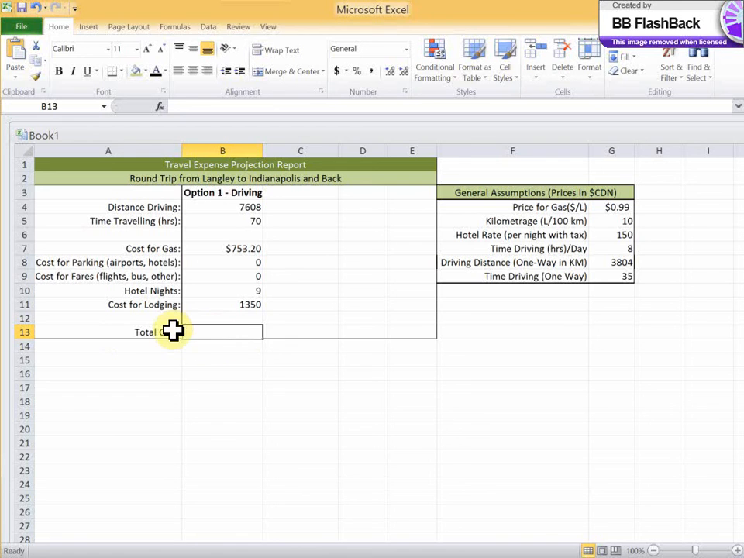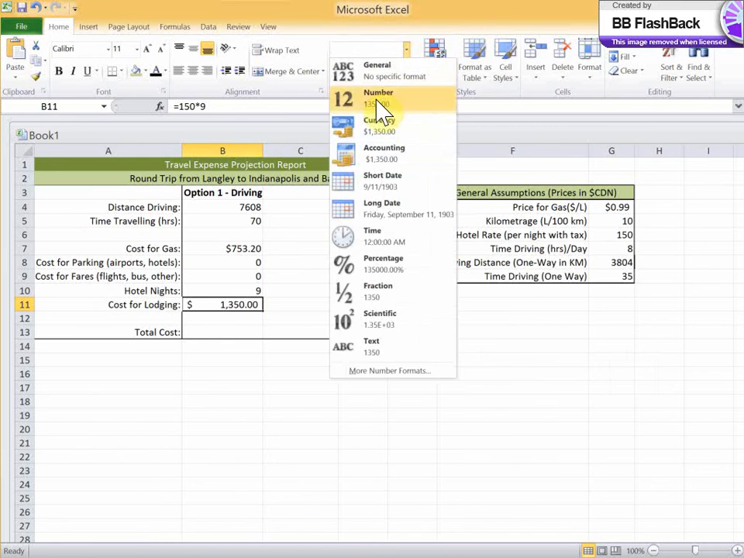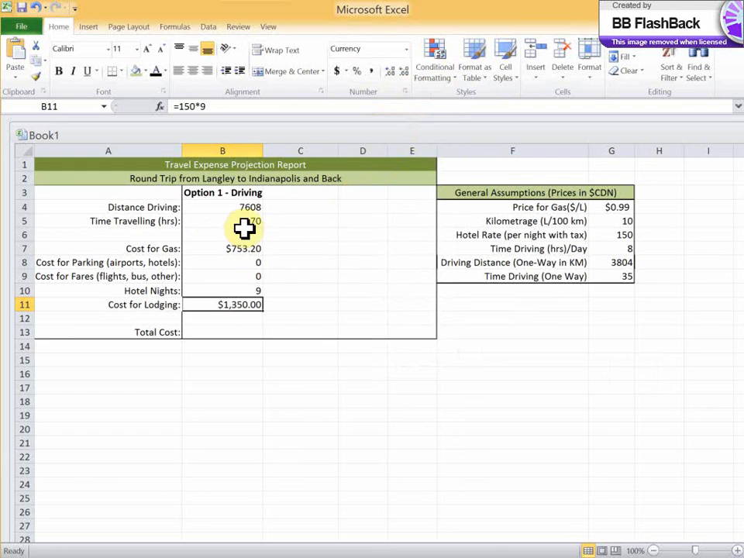So we're now down to total cost for trip. What you're going to want to do, oh, also, sorry, missed this, currency. Click that, go up to accounting because we want it currency, click currency, and there, it looks pretty.